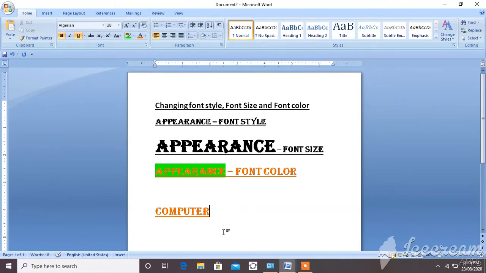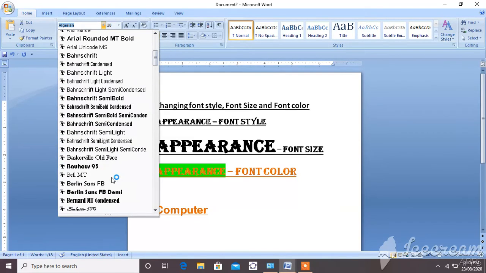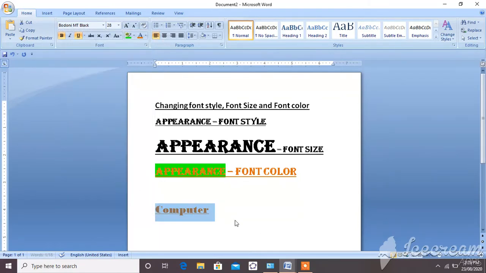Okay. Now see here, I can change the font style. Just select that character with the help of the mouse. Drag the mouse over that character and change the font. See, here are so many font styles. Whatever you like, you can choose. Okay, I will choose this one. See, this is the font style.